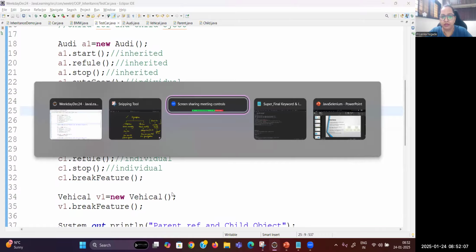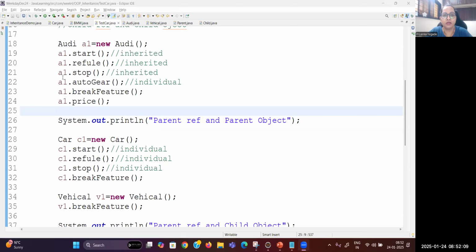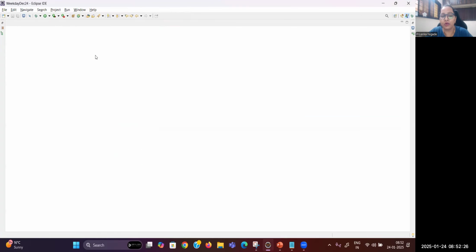Is the topic clear, everyone? Please confirm. If the example and everything is clear, just confirm, then we will continue with the next topic. Yes, ma'am. Okay. Now, guys, so far we discussed overriding and all, right? Now we need to understand two special keywords which are related to inheritance only. One is the super keyword. Another one is final.